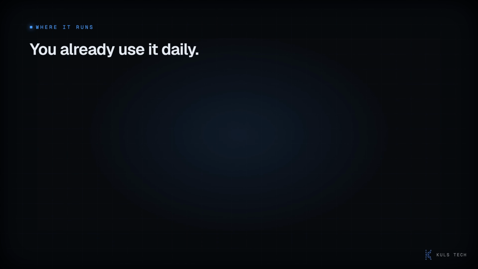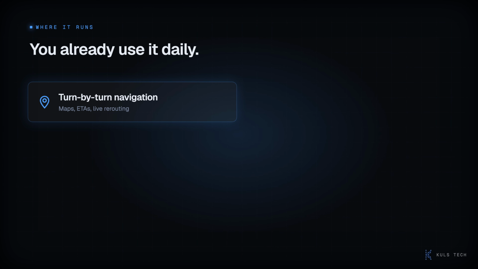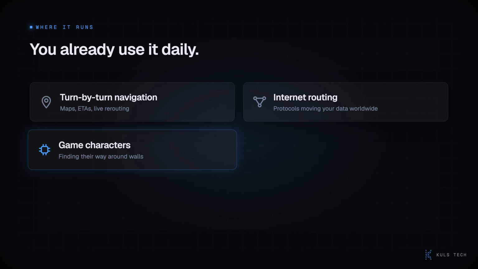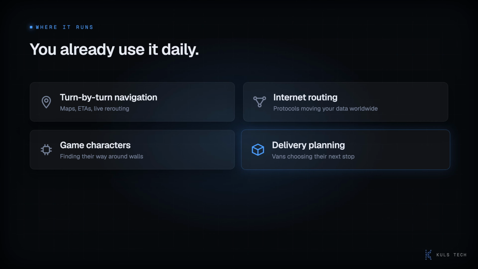That's why it's everywhere. Turn by turn navigation. Internet routing protocols deciding how your data crosses the world. Game characters finding their way around walls. Delivery vans planning their next stop.